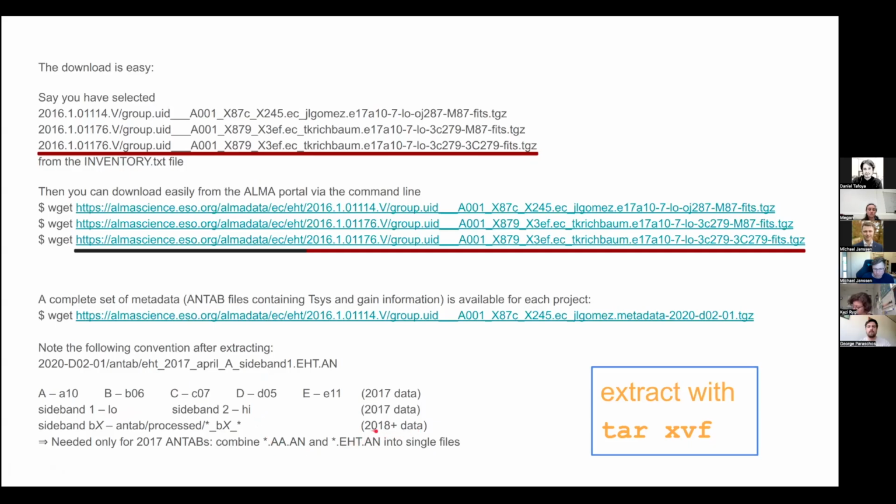This is more consistent in 2018 and future years. There, you have sidebands B, 1, 2, 3, and 4, labeled both in the visibility data and in the ANTAB files, which also have the same B, 1, 2, 3, and 4 labeling. And in these future years, in the metadata, you'll find an ANTAB subfolder, and usually you want to have the processed ones, where, let's say, weird entries in the ANTABs have been removed. So you usually want to have these files.